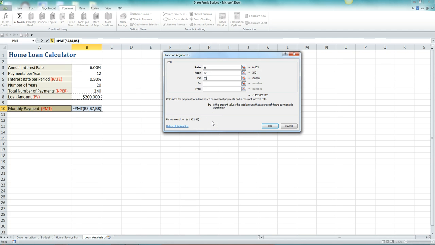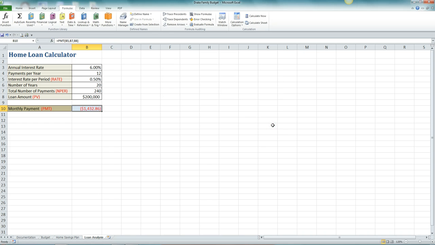Take a look at your textbook on figure 3-37 and check it. B5, B7, B8. It returns a value right here. This is correct. I'm comparing this against figure 3-37. When you have this all correct, click OK. The value $1,432.86 is displayed in parentheses in cell B10 to indicate a negative currency value. In other words, this is money we're putting out, so it shows up in red.